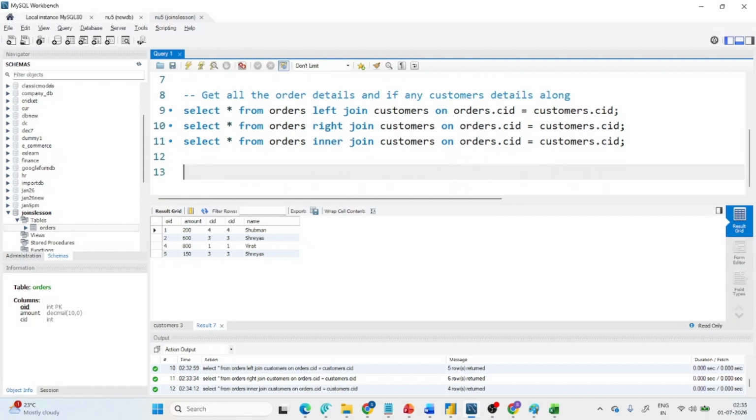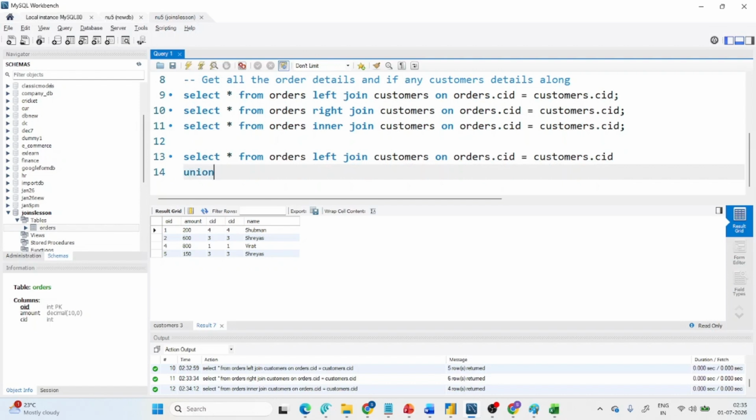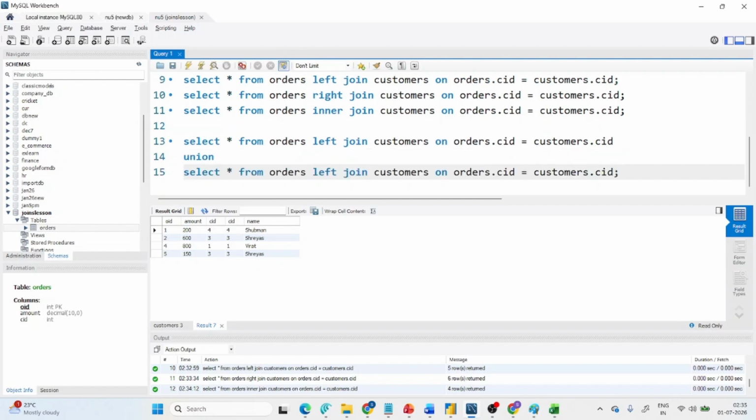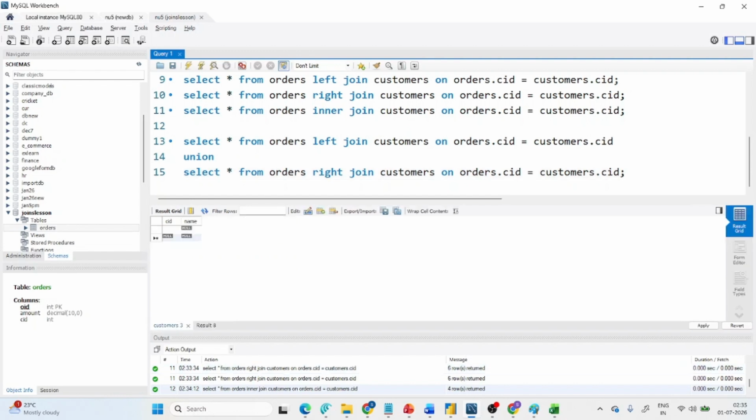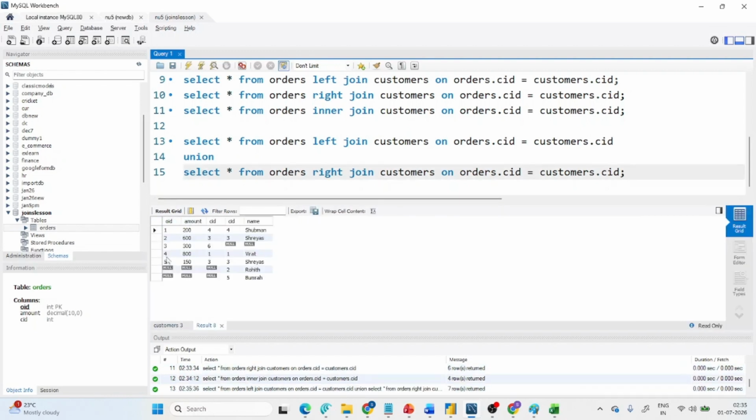In MySQL, we do not have a concept called full join or outer join. But what we can do is use a trick of a set operation called union. I'm just taking both these joins, left join and right join. If I do this, I can see all the data from the left side, all the data from the right side, and wherever there is a match, it will connect. When there is no match, it will show null null. So these are the four types of joins that we have.